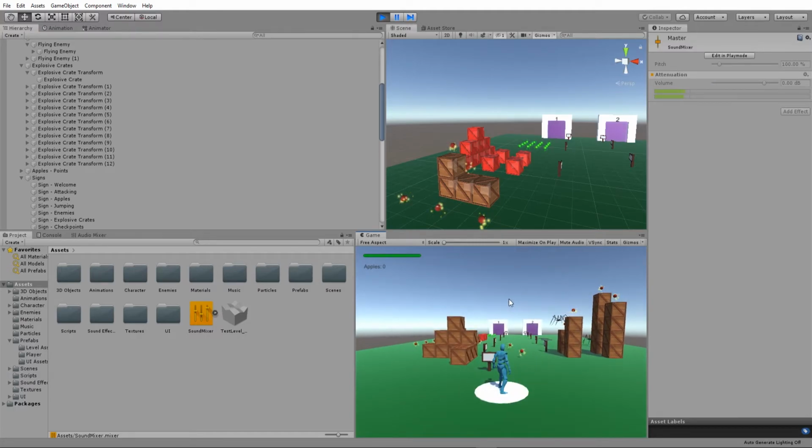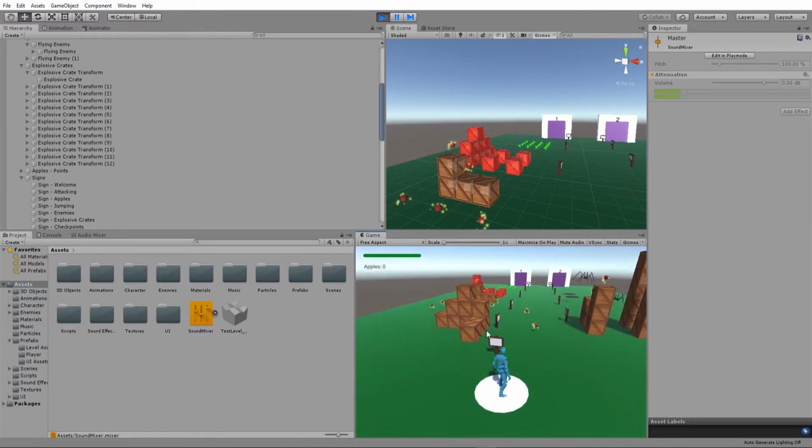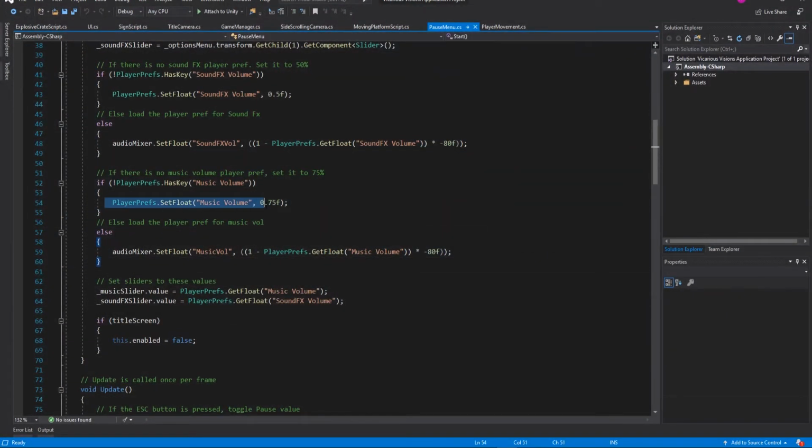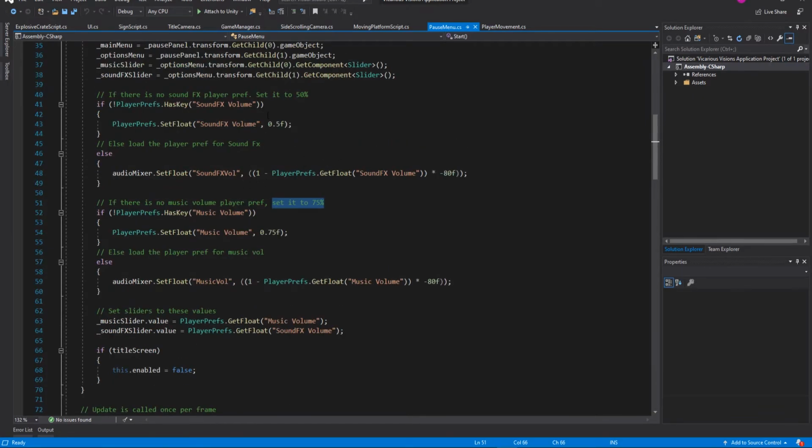And it does read in as player preference, so if you do close the game, it will pop up the same way, which we see right here, player preferences. And otherwise, I set it to just be 75% for the sound effects and 50% for the music. Or actually, other way around, 75% for the music.